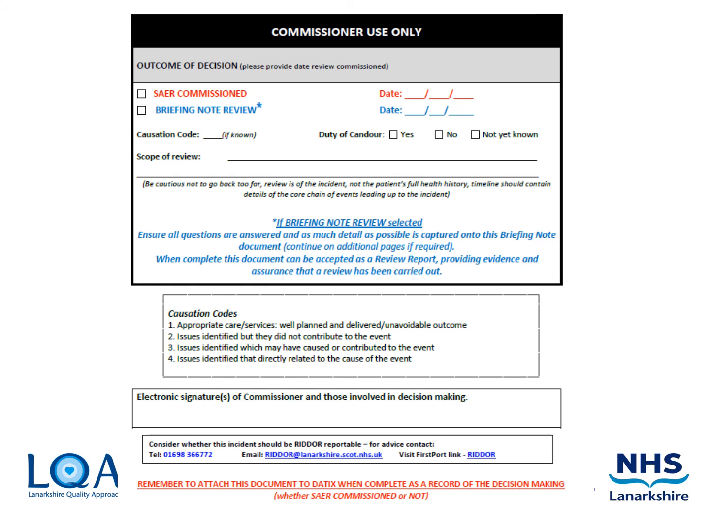Now, should it be a briefing note review that's agreed, you can continue to use this briefing note document as a report template for the review, but it's essential that as much detail as possible is recorded, as well as all the questions answered on the briefing note. And you may want to include other details or information and have additional pages included on it, which is absolutely fine to do.